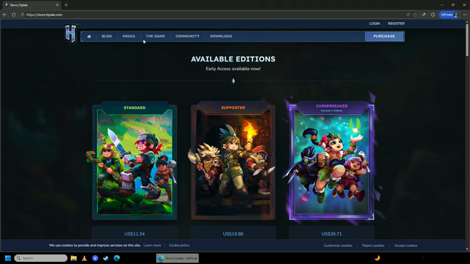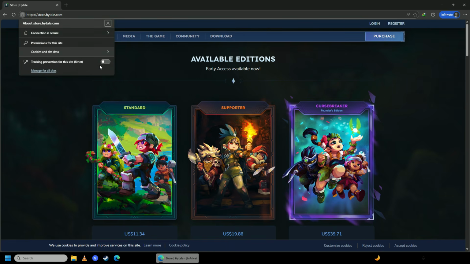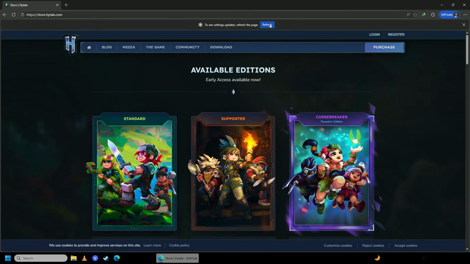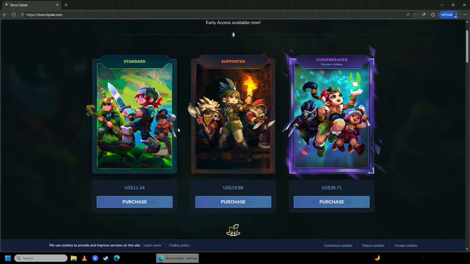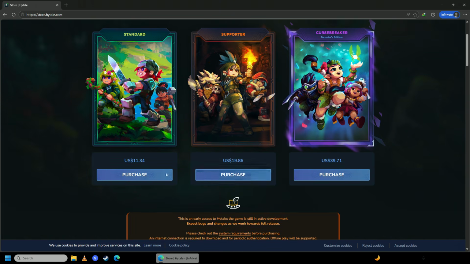to purchase. And if you're having trouble with loading the page, you're going to click onto this padlock button, and then make sure tracking prevention is disabled for this site. So just turn it off like this, and then it will ask you to refresh the page. So you're going to refresh the page. Once you refresh the page, now you'll be able to see the buttons to buy Hytale.